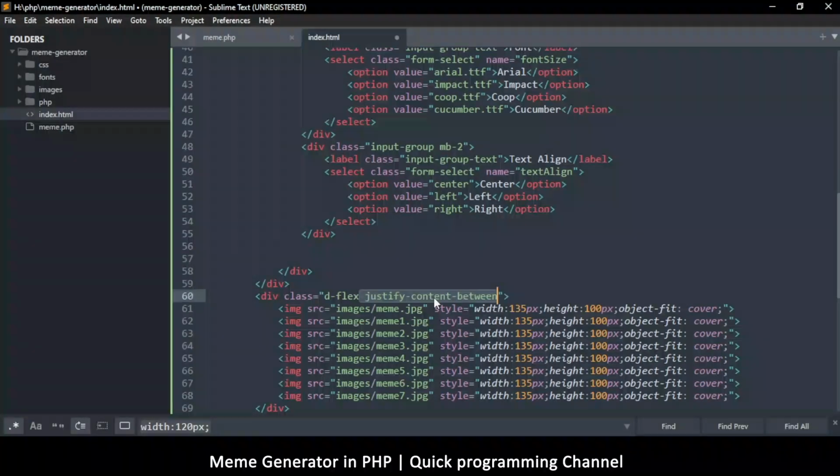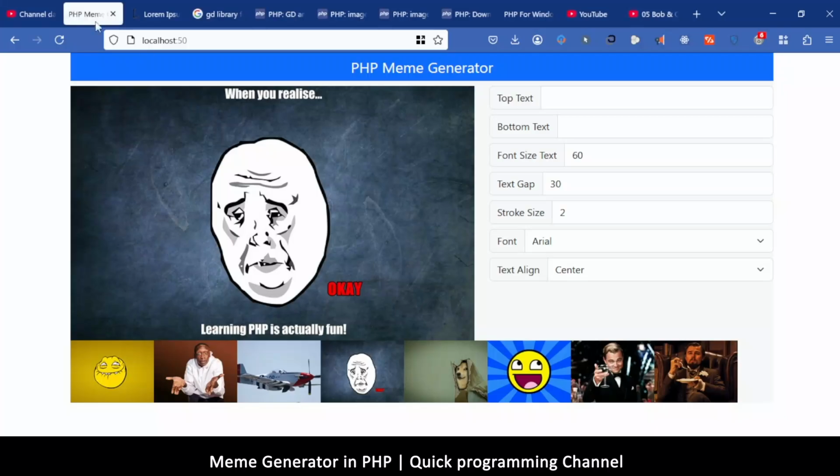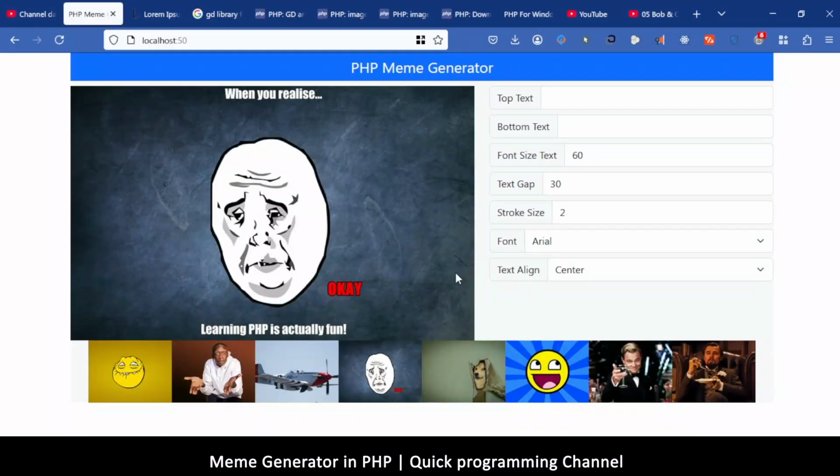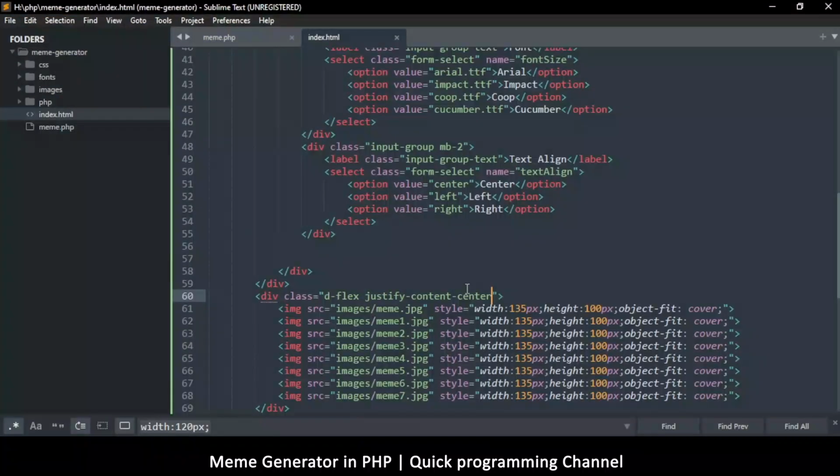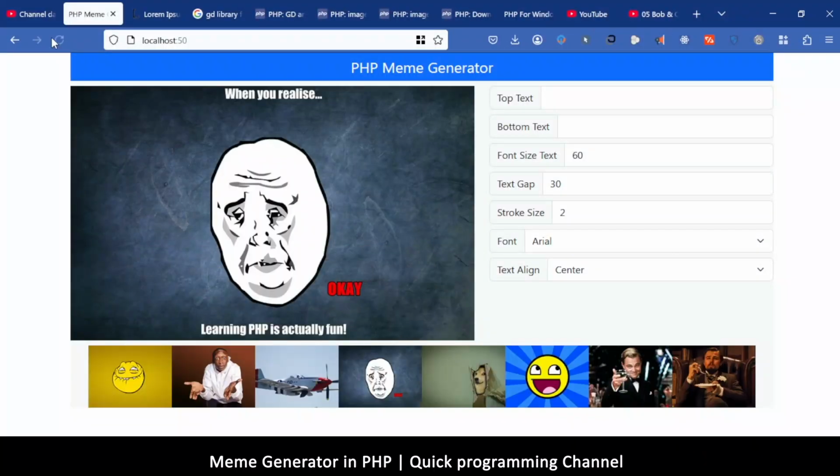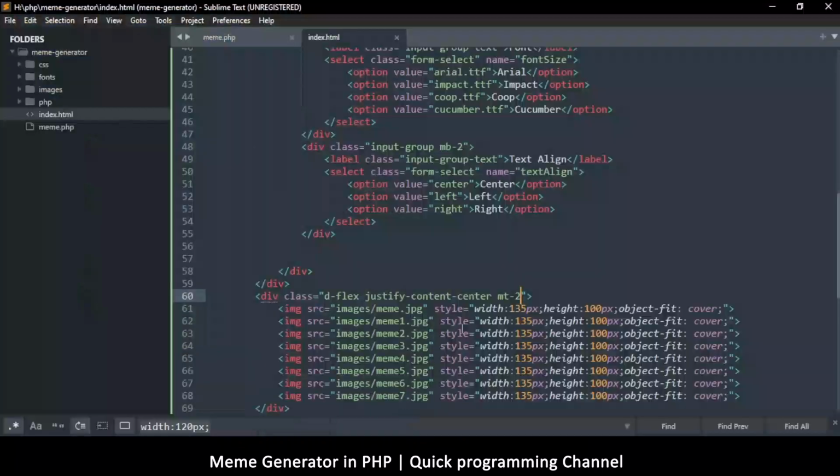Maybe let's do justify content center like that. Okay, I'm spending too much time on the design, which is definitely what I don't want to do. So let's move on. Now if I click on this, it should change the image over there.